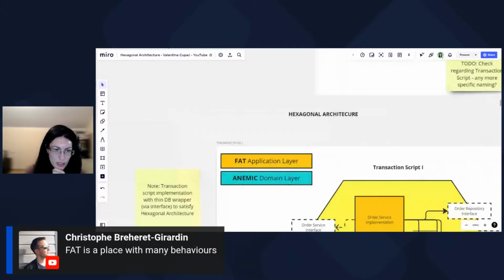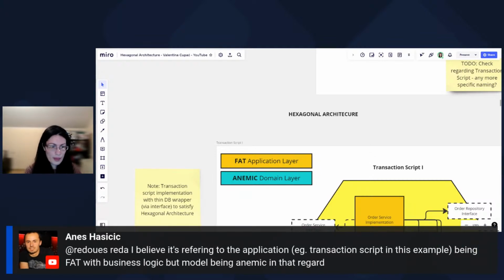Yeah, FAT is a place with many behaviors. That's a good clarification. So it's about where are we placing the behaviors? Are we placing the behaviors in the application layer or the domain layer? Here we are placing it in the application layer. So I believe it's referring to the application transaction scripting in example being FAT with business logic, but model being anemic in that regard. That's exactly right.